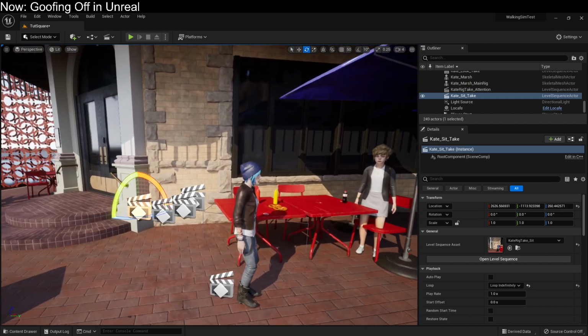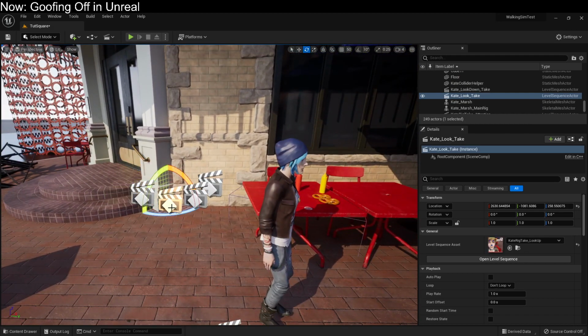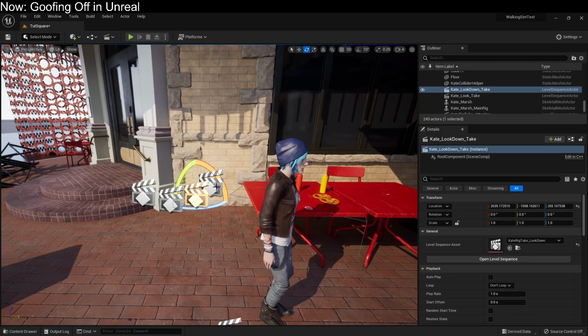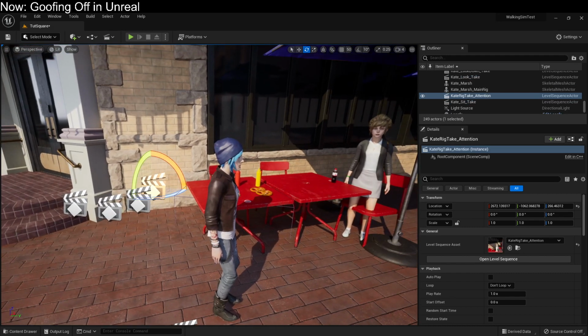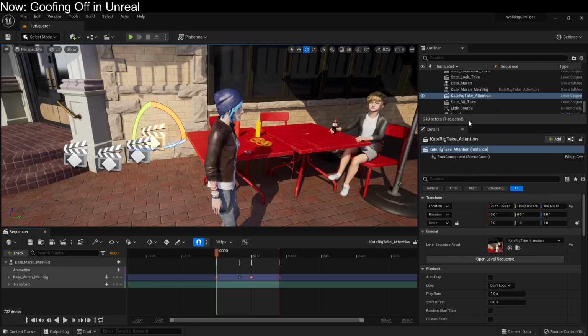This means that we can have these cutscenes, they're not technically cutscenes, we can have these level sequences in this level. I've got Kate sitting, Kate looking up, Kate looking down, and Kate at alert, staring at us. These are in the level that they're currently being used in, and if we wanted to, we could pop any of them open. We could change how it looks.